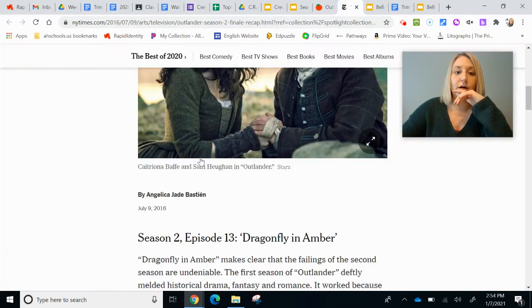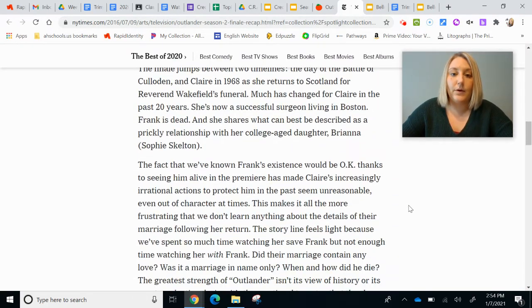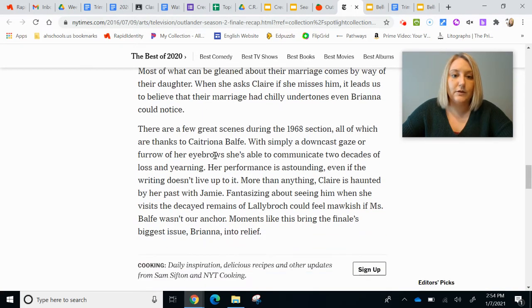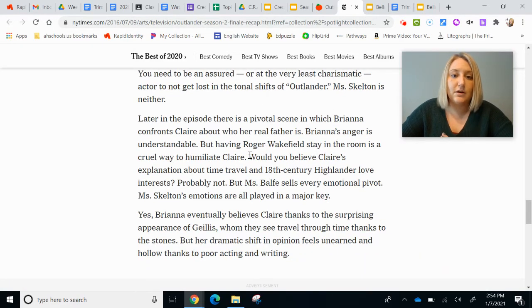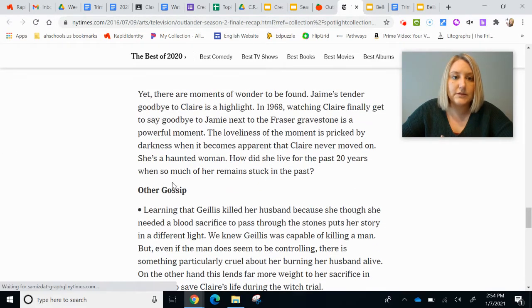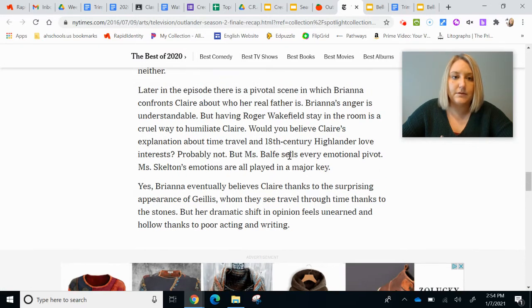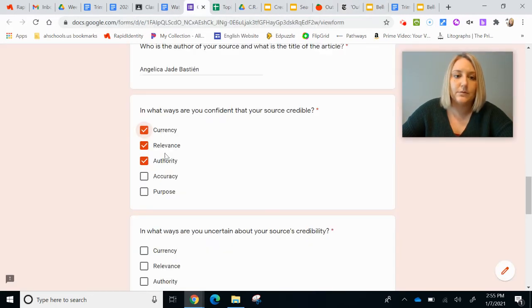Purpose is, if I look through here, probably to inform us and give a little bit of an opinion about it. Most of what can be gleaned, there are a few great scenes, and it talks about specific examples of these characters. There are moments of wonder to be found. It talks about some people not being necessarily as believable, so it gets both sides, the good and the bad. So I would say that it's to inform us and give an opinion about the episode itself.